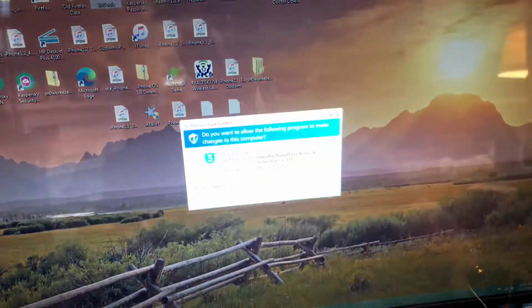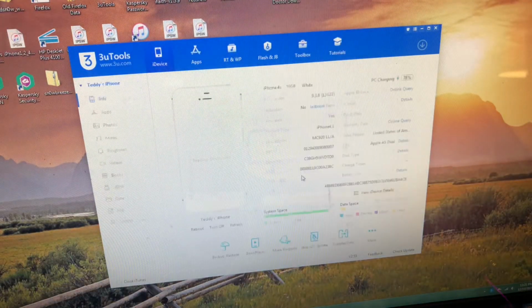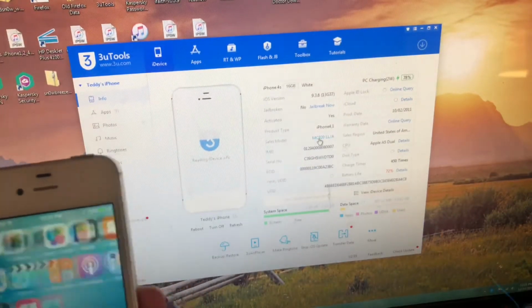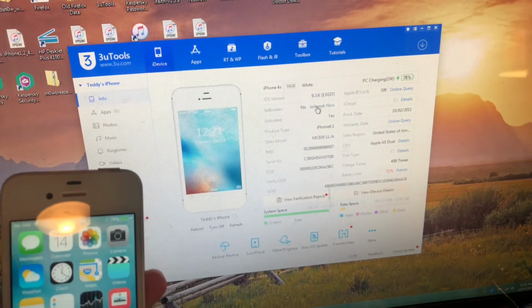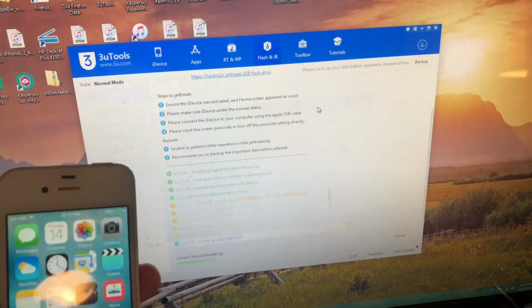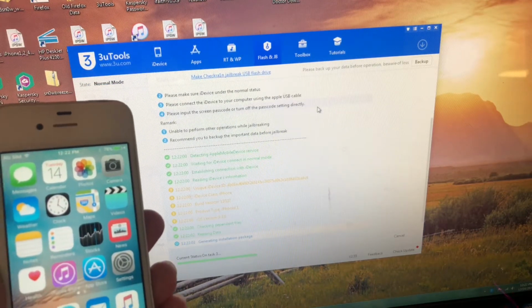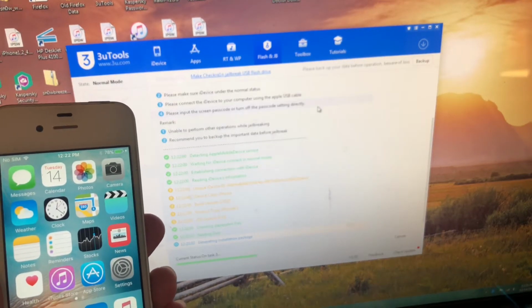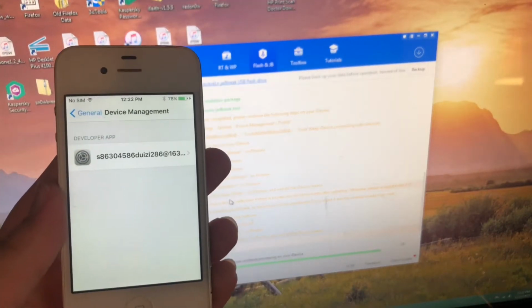So first up, let's open up 3U Tools. And as you can tell right here, here's my phone. The first thing you want to do is press the jailbreak now button, and then it will go ahead and jailbreak your iPhone for you. I'll get back to you once it is time to move on to the next step. With this done on your computer, we'll go ahead and do this on your phone.